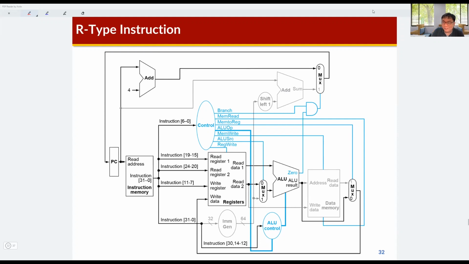You will be very familiar. So, add X1, X2, X3. This is the destination register, this is RS1, and this is RS2. What is the required operation of this R-type instruction? Read two register data from the register file, perform the defined operation using the ALU, and then store this ALU result to the register file using the destination register number. That is the operation of an R-type instruction.